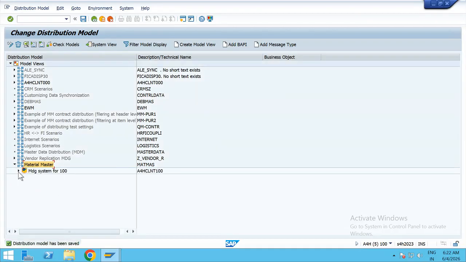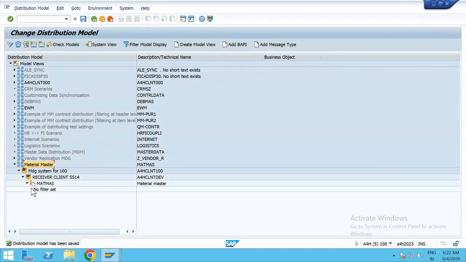Just expand it. See, the source system, the target system, and what type of message type the data is passing: MATMAS. Through this the system can understand this is the source system and the target system. What data is it sending through this object? Only material data. And here one filter is available.